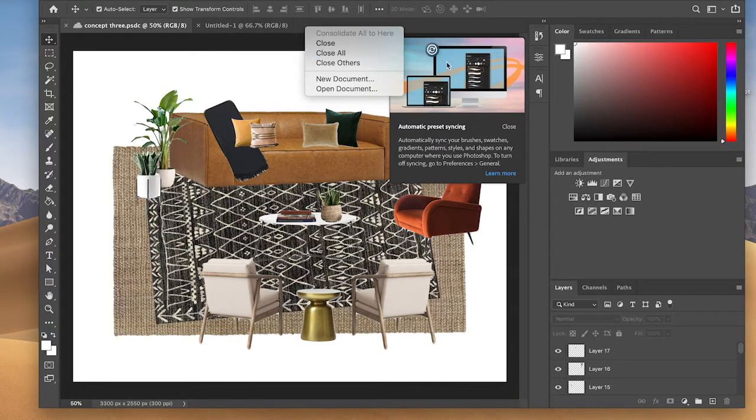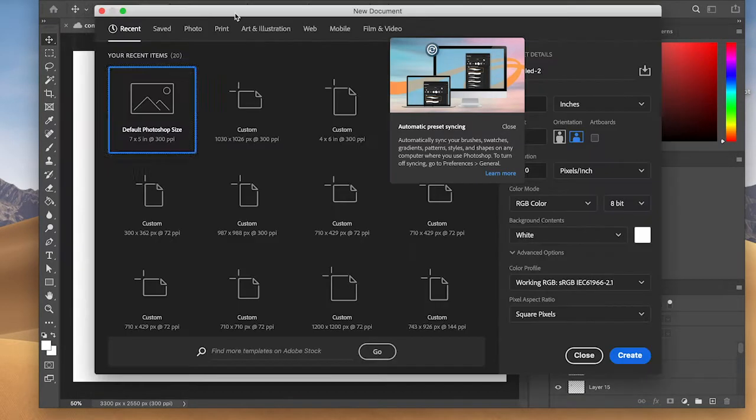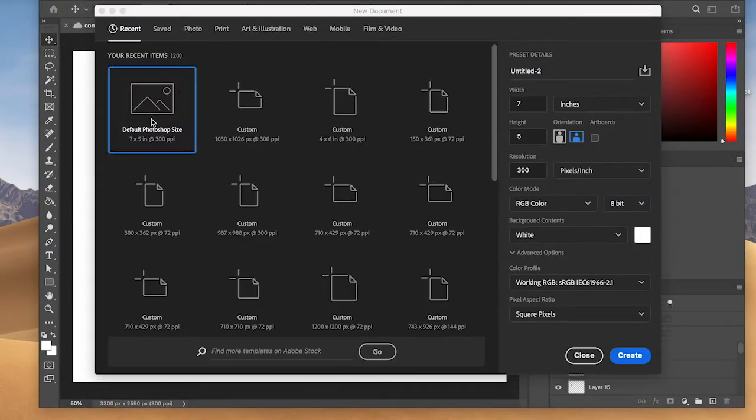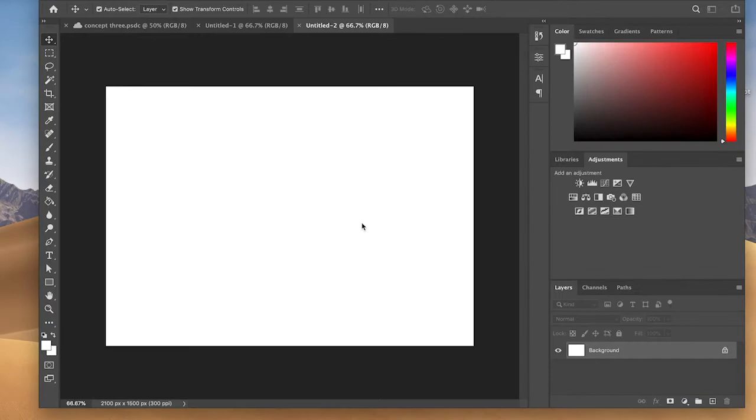In order to create something like this, we're going to need a new canvas, a new white background. So go to File, New, and use this default Photoshop size. It's a 5x7, 300 ppi, which is a large file size, so it'll be crisp and clear, which is good, and you want to make sure it's a white background. So let's start and create.